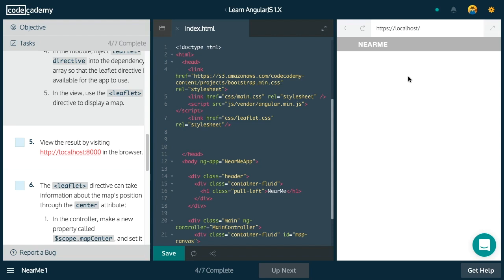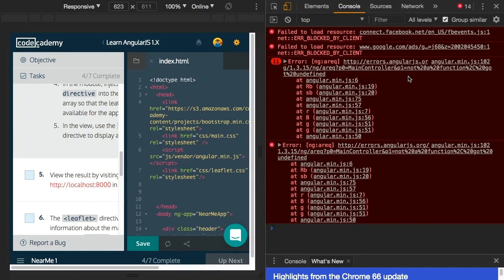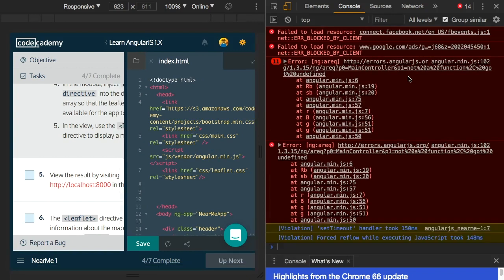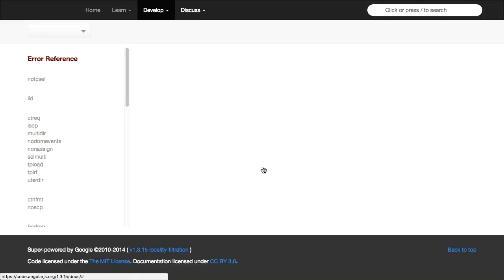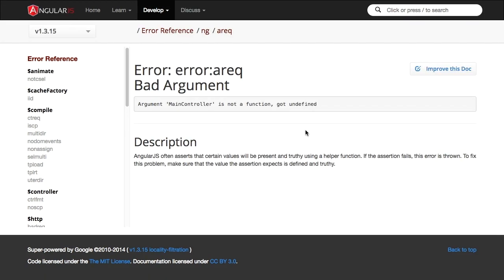So I'm using Google Chrome. I'm going to open up the Google Chrome developer tools to get an insight as to why our application is not working the way we want it. I'm going to open the developer tools by hitting Option Command J. And that will open up the console. And I see here this big scary error. So I'm going to click on this and let's see what happens. Bad argument. Argument main controller is not a function.